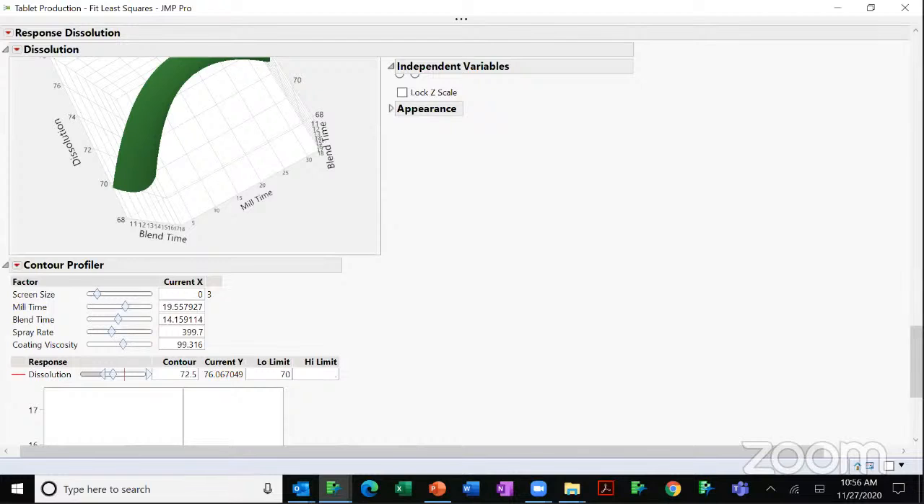Hello sir, could you please demonstrate the 3D response surface? Could you demonstrate predicted values along with experimental values in the response surface plot? Okay, predicted values along with experimental values.